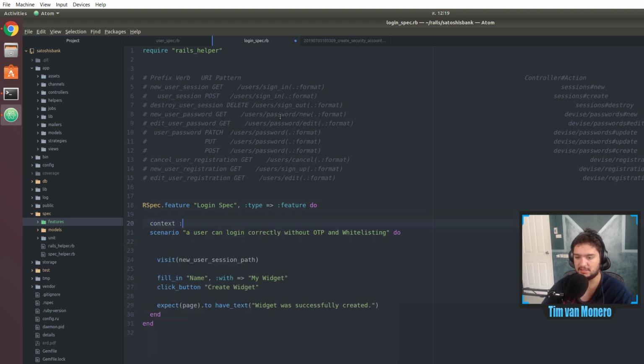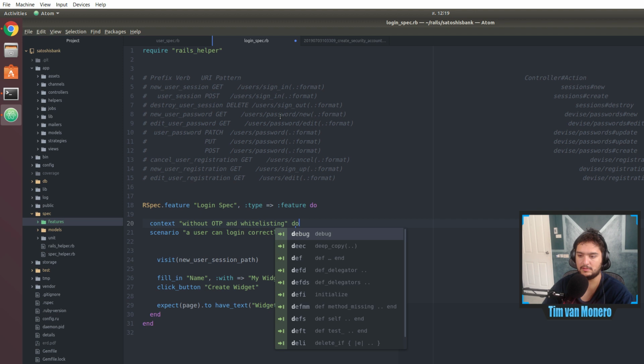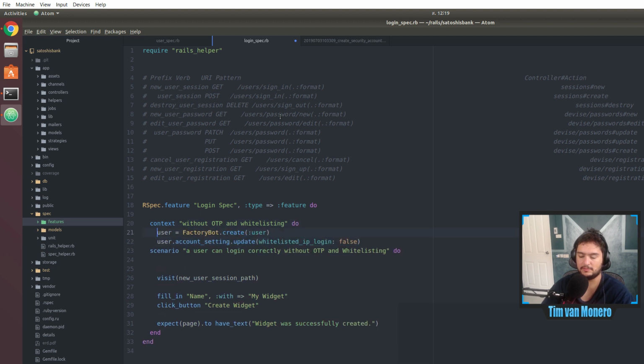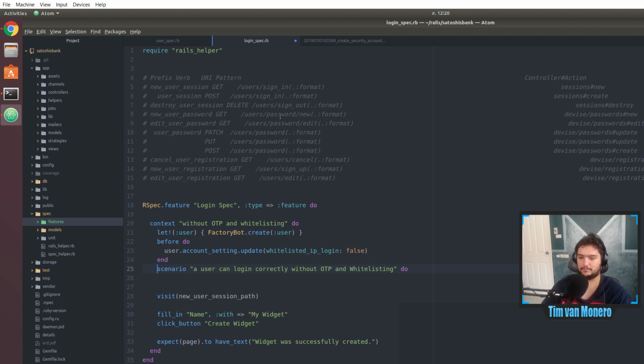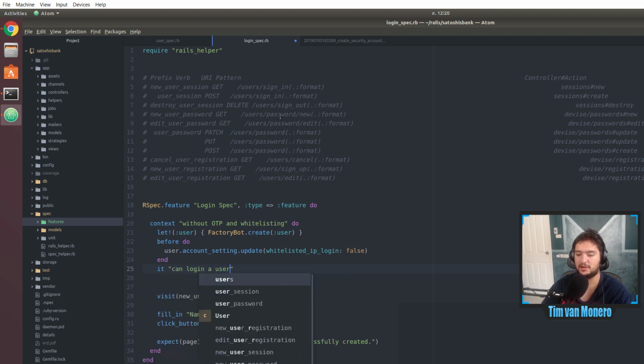So we make a context. So then just say it can log in a user.